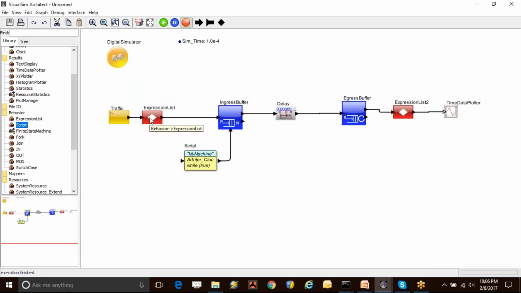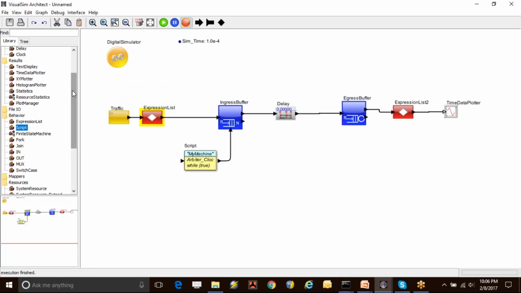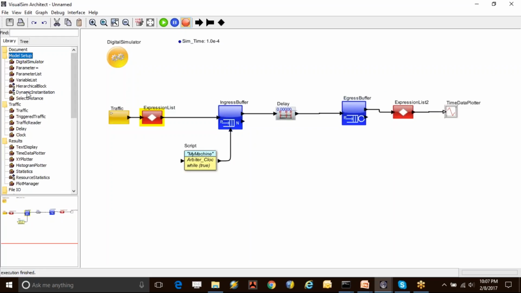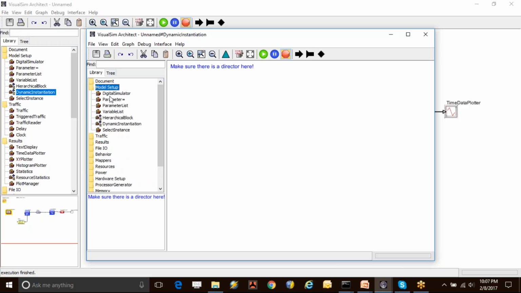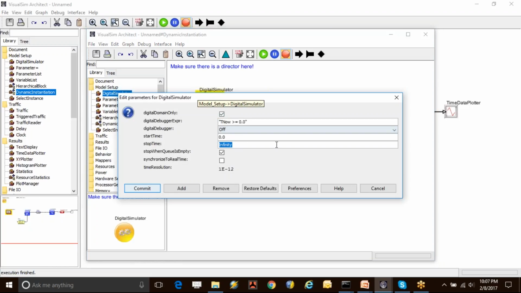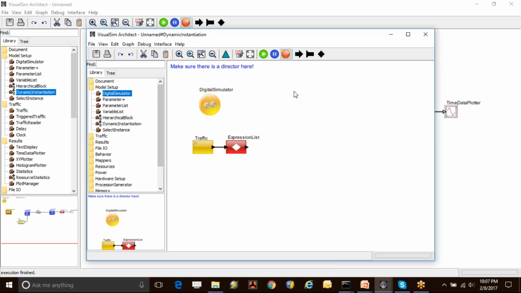So to do that, what I'm going to do is insert a concept called dynamic instantiation at this point. Dynamic instantiation helps you create multiple instances of the same traffic or the same item that can be replicated multiple times. So I'm going to copy or use this particular transaction generators inside the dynamic instantiation. I'm going to run this at 10. I'm going to copy this over.